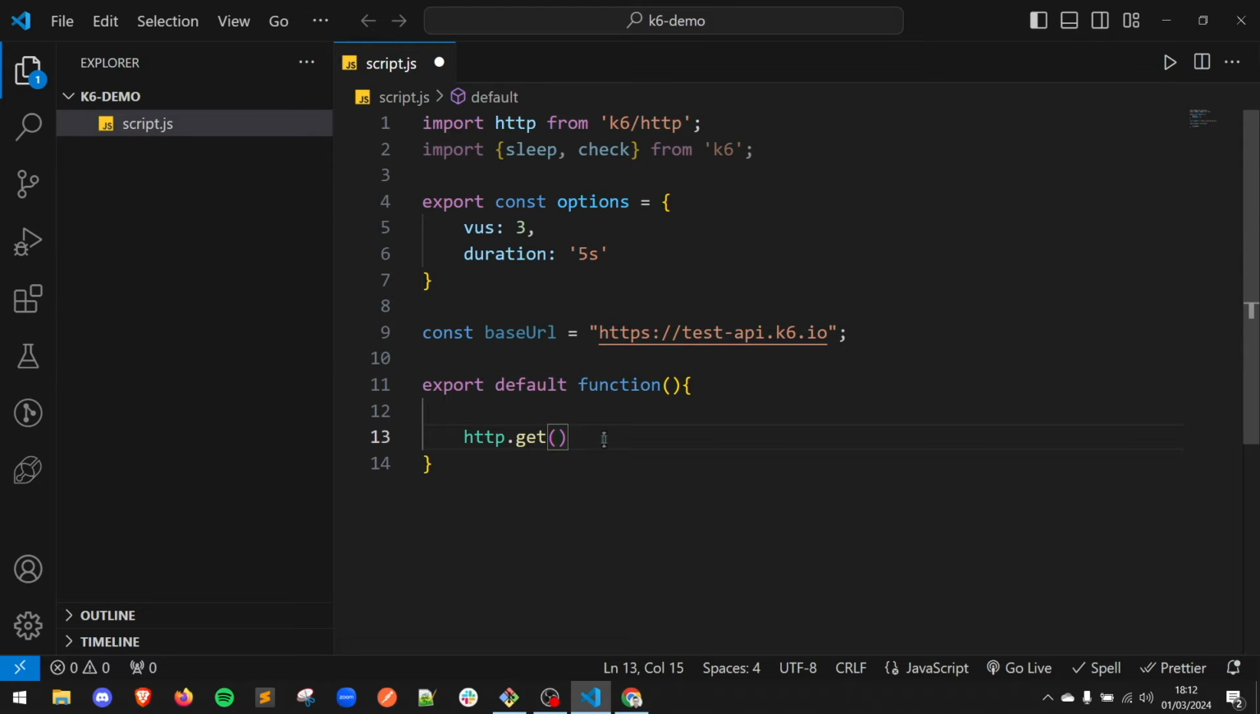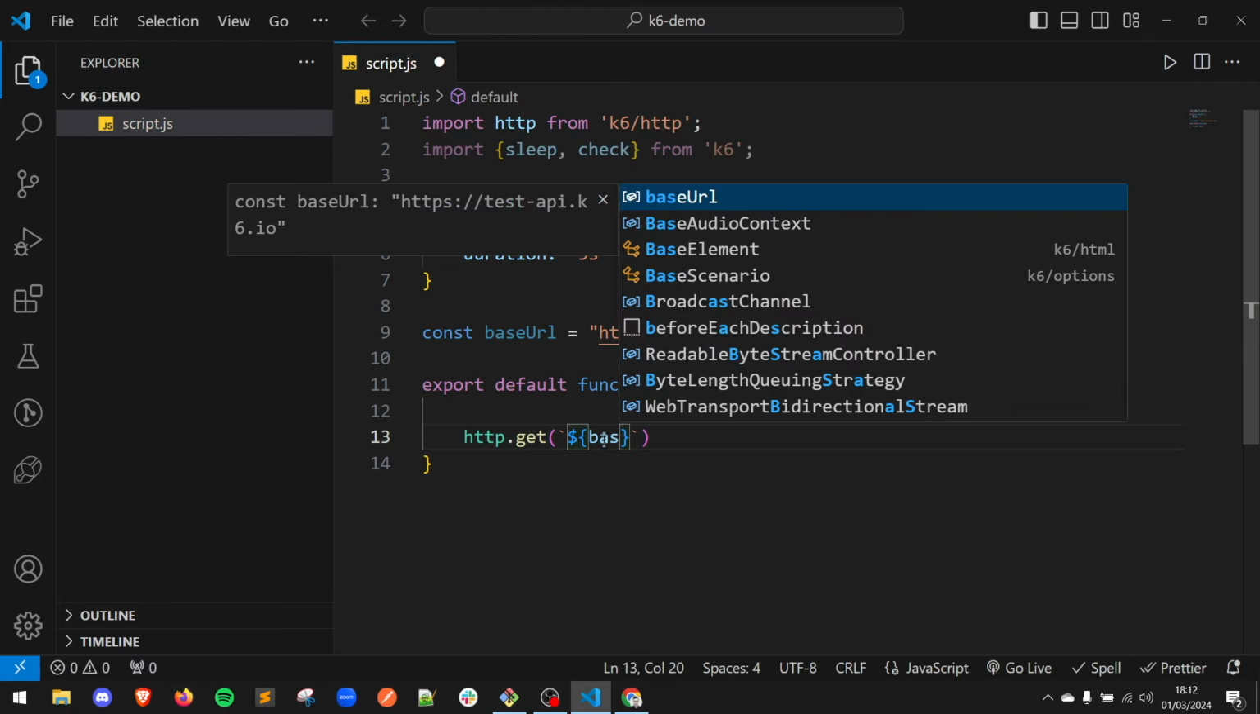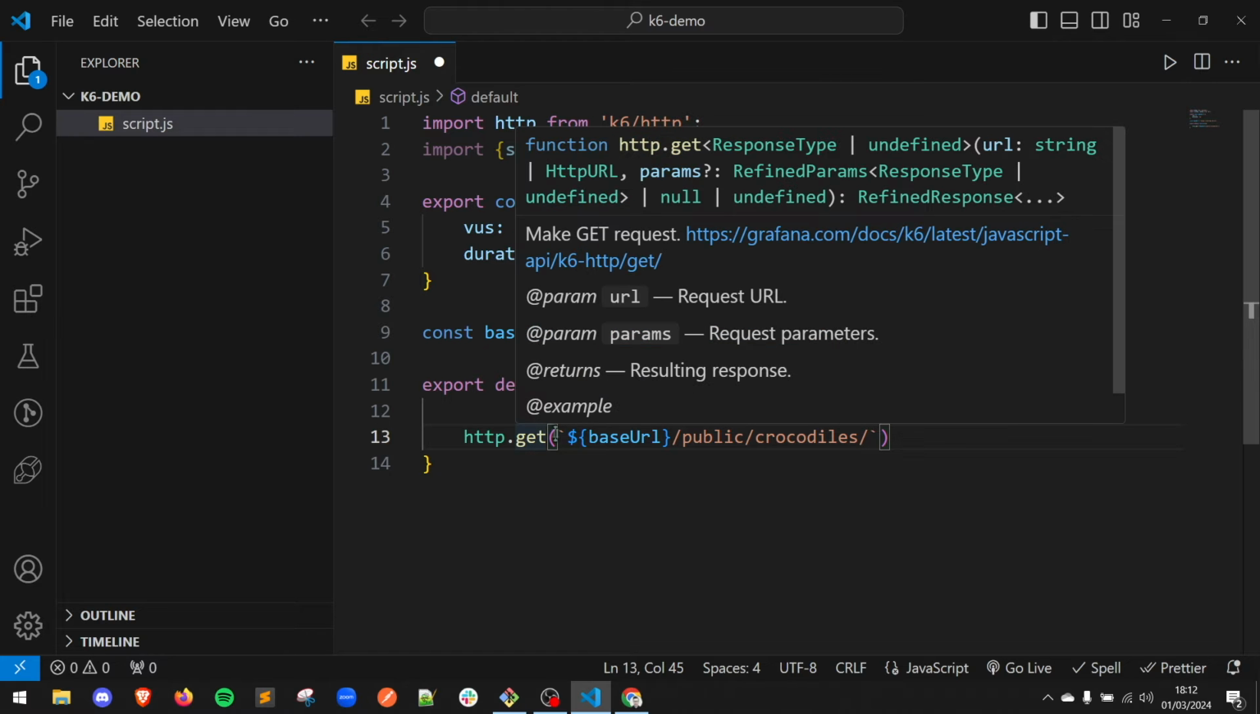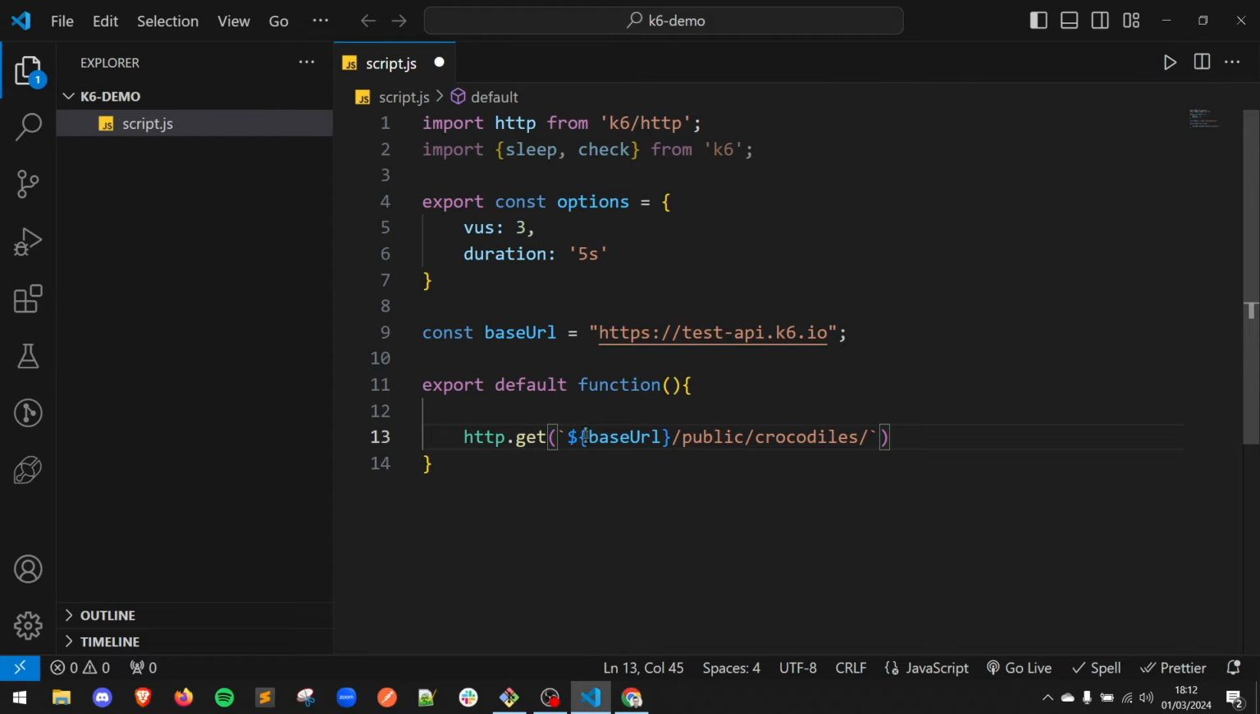let's refactor this code so it will be template literals, base URL /public/crocodiles/. Okay, so I will store this in a constant called response.